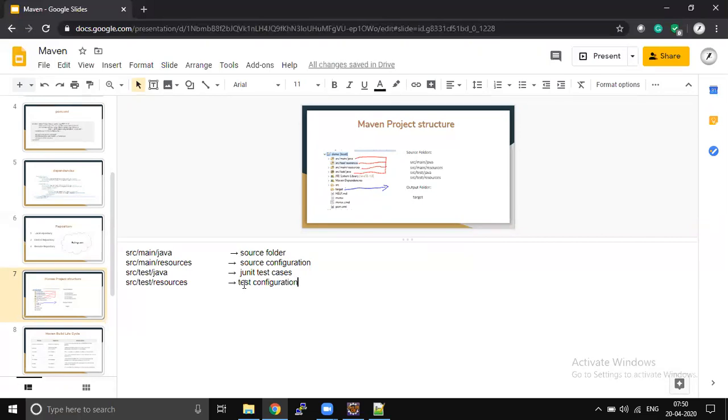Okay. So apart from this, there is another folder which we have to know, that is the target folder. It should be in small letters. Here the output files will be present. All the output files.